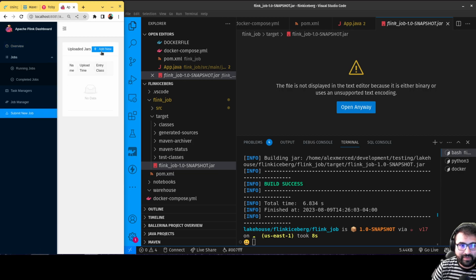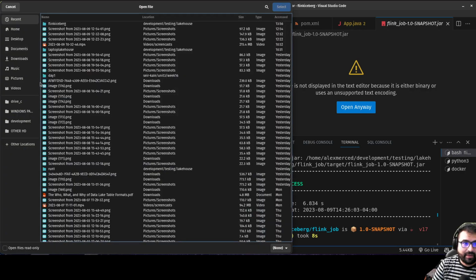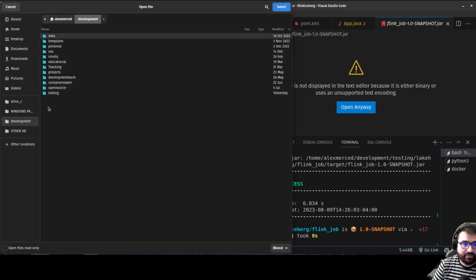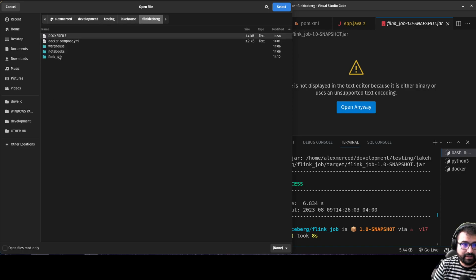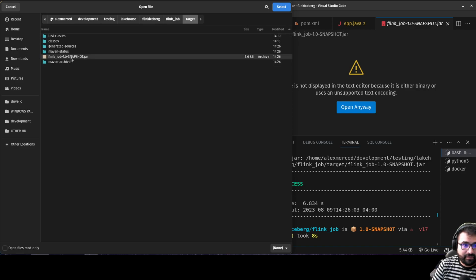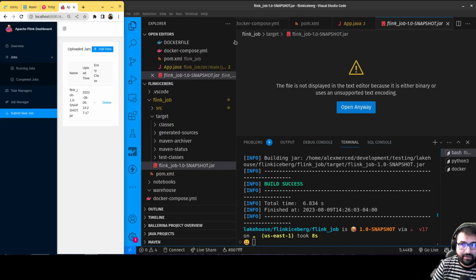That's going to take me over here, and I can then add a jar with a job that I'd like to run. So then I'm going to head over to where I have this stored. I'm going to head over to testing, Lakehouse, Flink Iceberg, Flink job, target, flink-job-1.0-snapshot.jar. Okay, so now I've uploaded the jar.